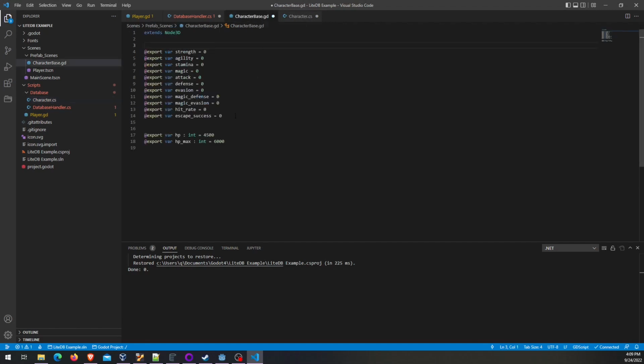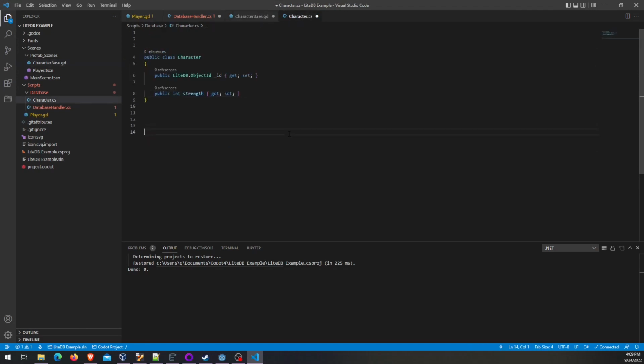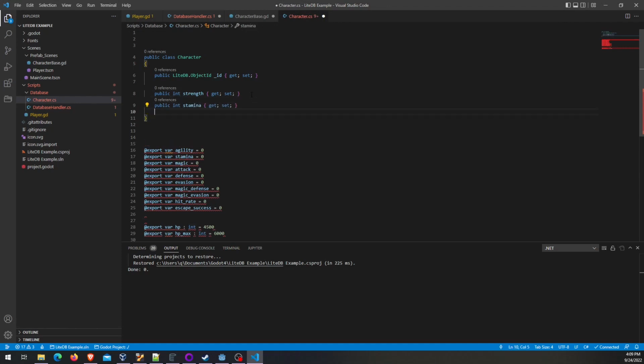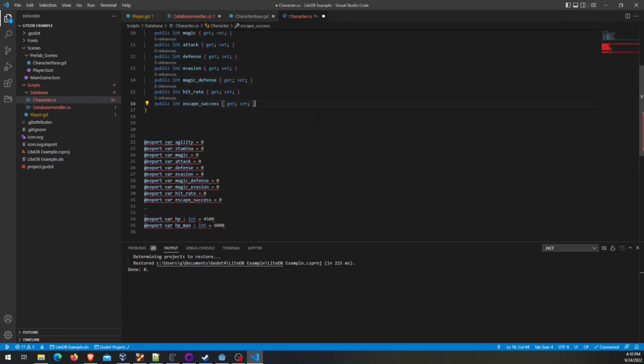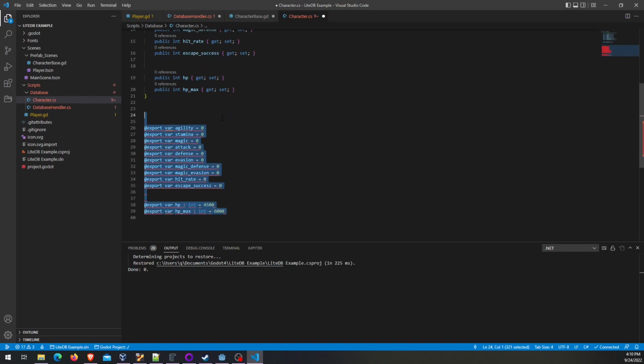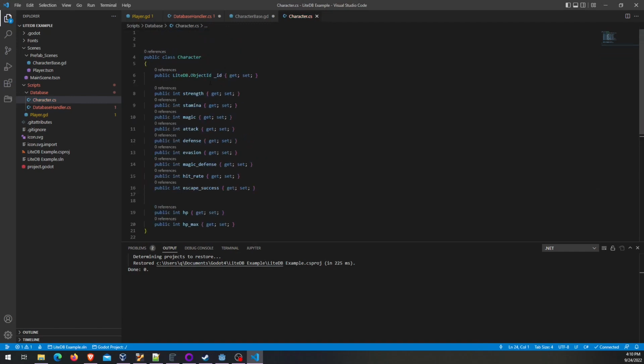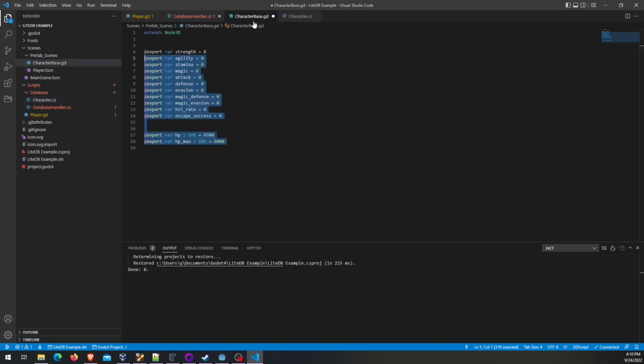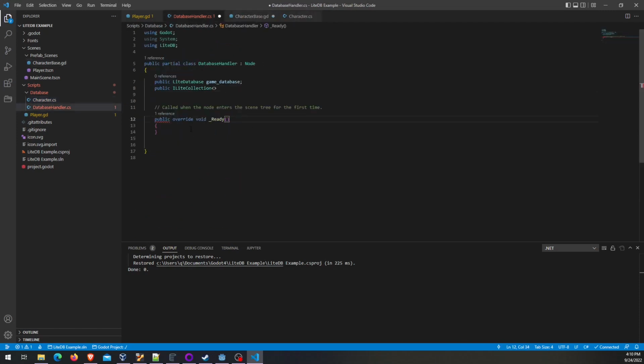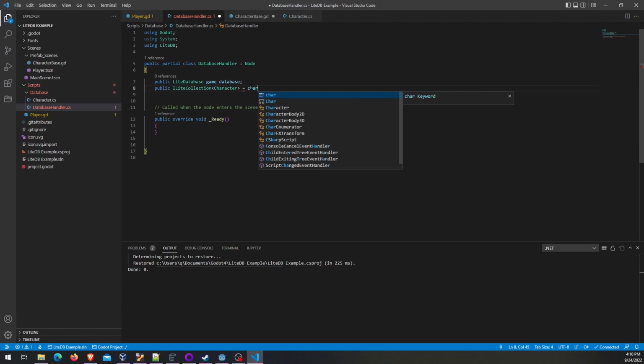So now we're going to do all the rest of these. I'm just going to do this in a really messy way so I don't have to go back and forth. Okay, get rid of this, save it. So now we have a C# class that stores the same thing as the Godot class. Going back to the database handler, now this is going to be our collection or table of character objects. Call it character collection just to be clear.